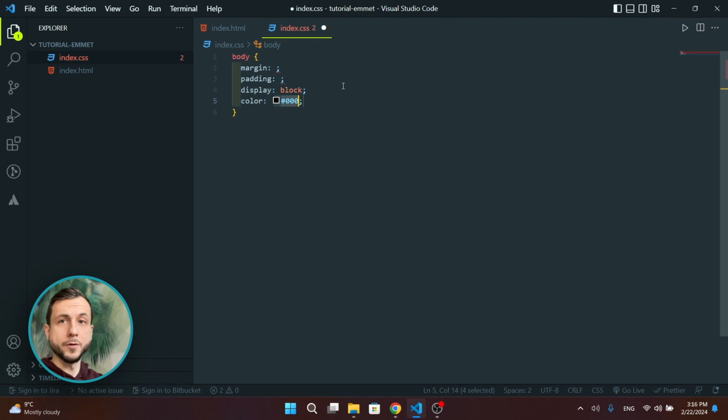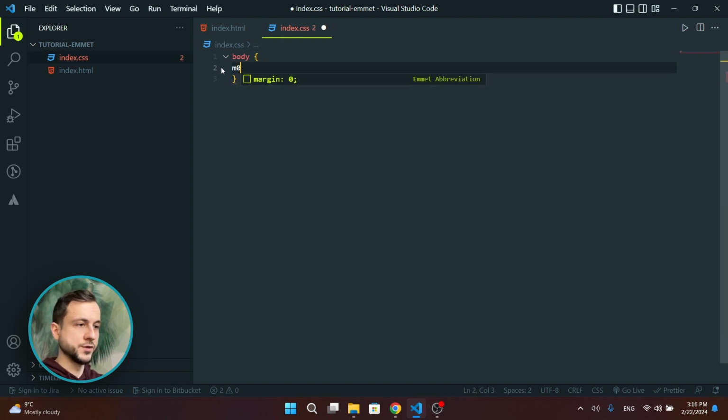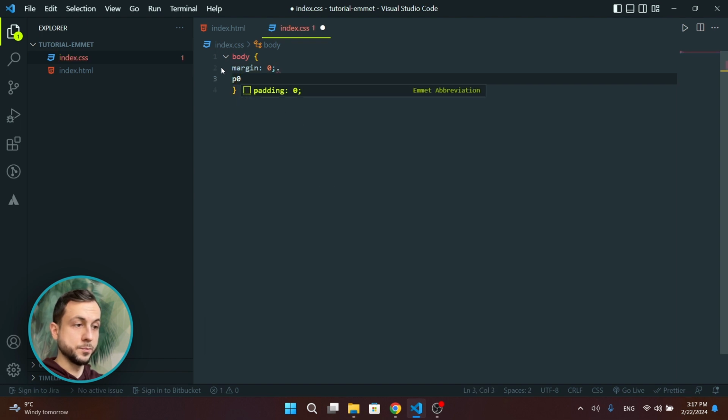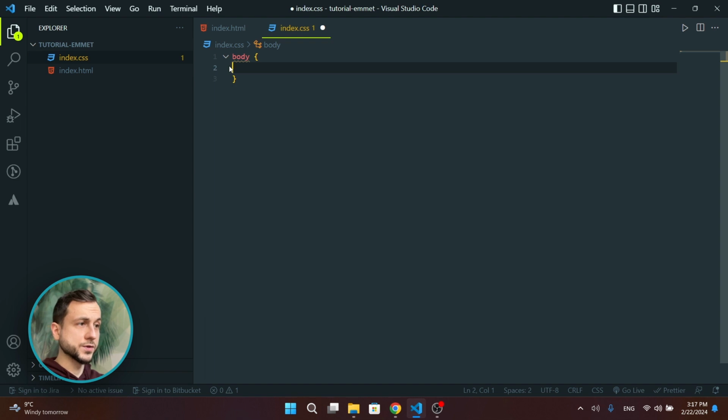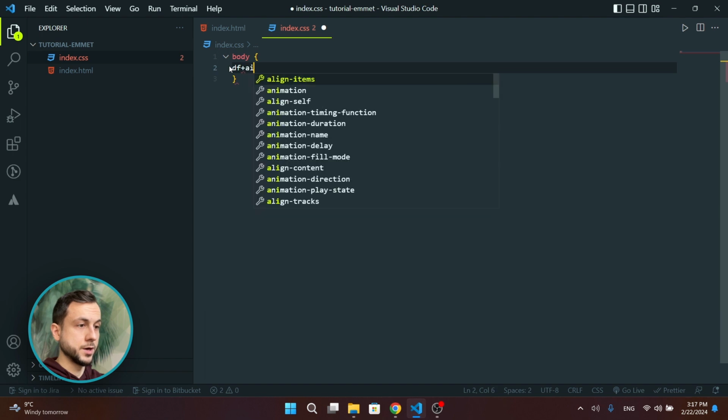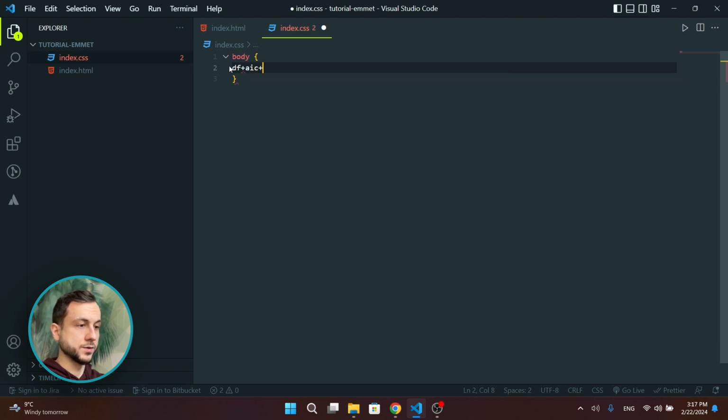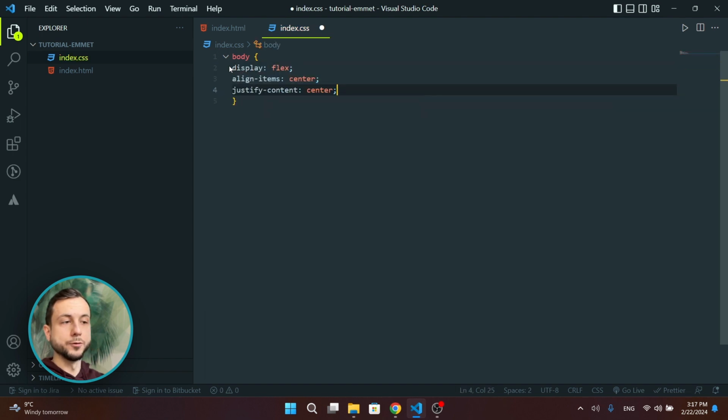You can combine them with values. For example, M0 can be expanded into margin 0, as well as P0 to padding 0. You can combine CSS properties using sibling operator. For example, we can type def, which is a display flex, plus AIC, plus JCC, and it will be expanded into 3 common flex properties in CSS.